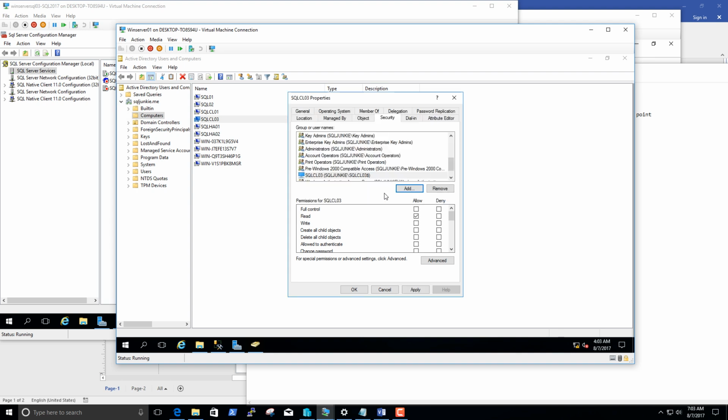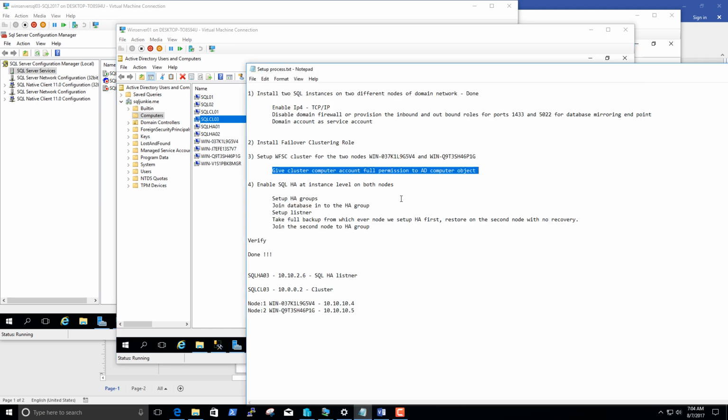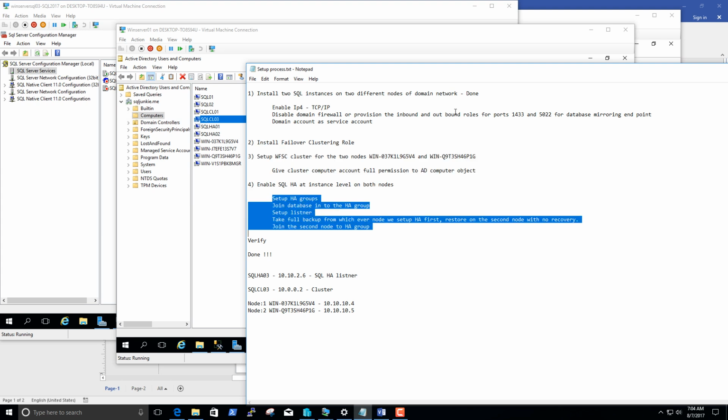So let's go ahead and click OK. So if this is the domain, SQL CL03 is actually the network account for the cluster. So we'll make sure this has full control, and basically we are only giving it to the actual cluster computer name only. We are not giving it to the entire Active Directory. So just make sure, click OK, and that completes all our prerequisites, all the requirements that we need to do to set up the HA. So let's now go ahead and actually set up the high availability groups.